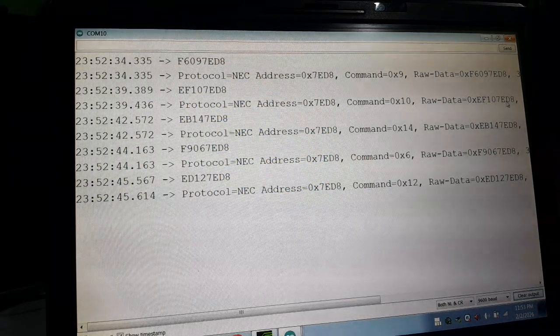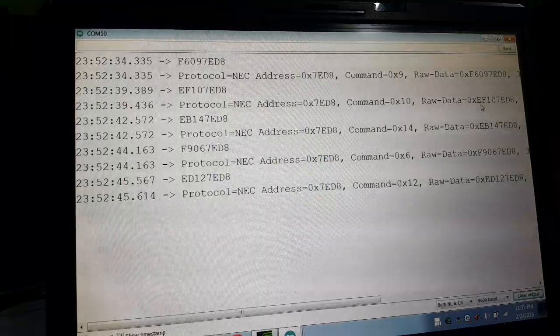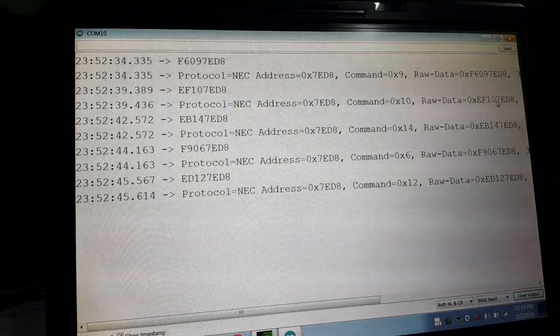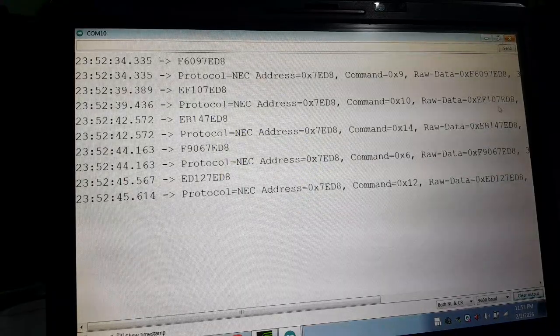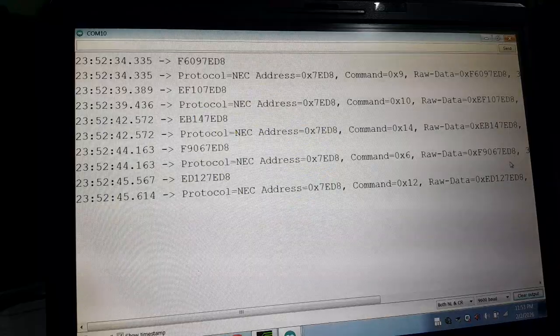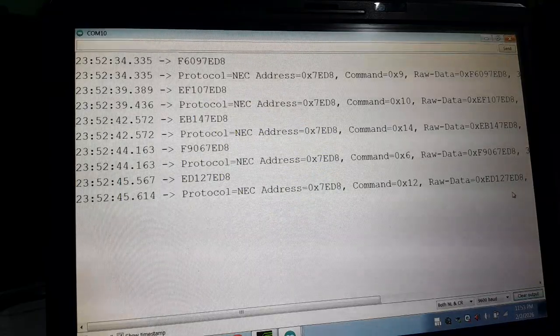This is the code 0xEF10 7ED8. The same 7ED8, 7ED8, 7ED8, 7ED8 in the same remote.